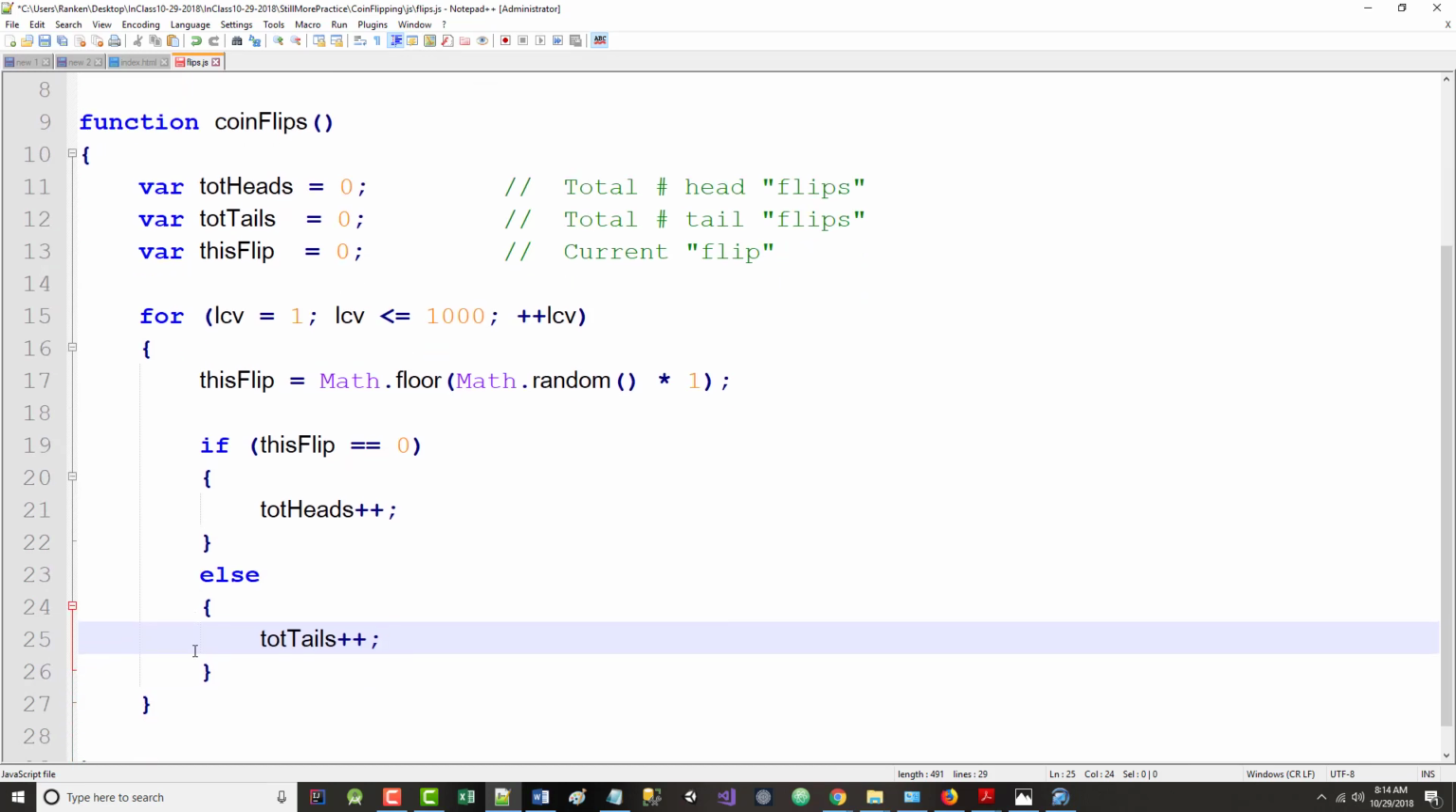Now, I have one more line to put in there, and that's the alert statement. Look at this. Don't type for a second. Just look on the screen and tell me whether or not that makes sense to you. I'm saying this is simulating the coin flip. If it came up 0, it's heads. Otherwise, it's tails. And I'm counting the number of heads I have and the number of tails I have.